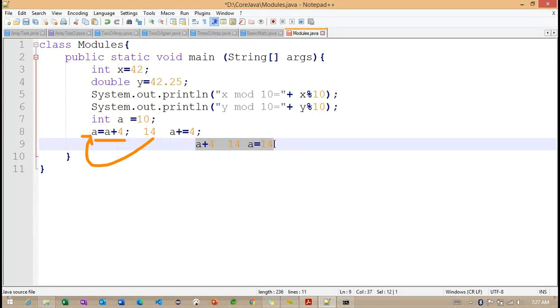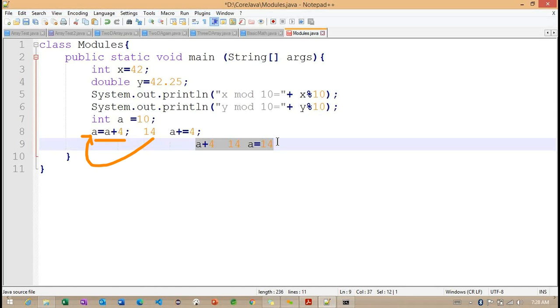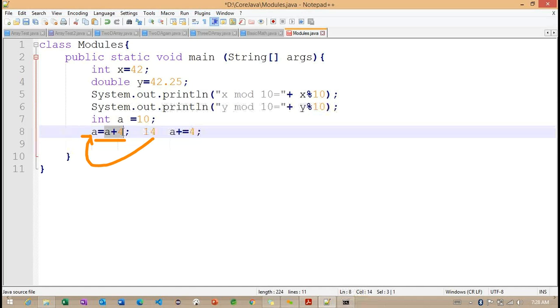Both operations are performed in a single line here. This kind of section is the compound operator. This is a very important section. Instead of defining a plus 4 separately, I write plus equals, and internally Java treats it as a equals a plus 4.